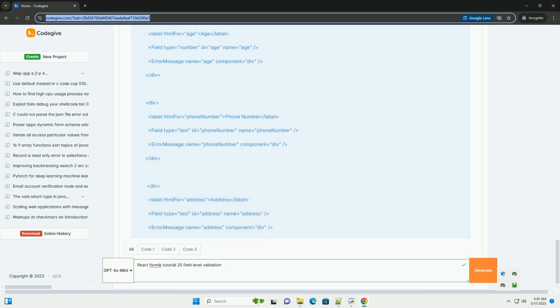5. Implementing the 25 field level validations, explanation. Here's a breakdown of the validation rules in the validation schema above. 1. First name: string, specifies that the field must be a string; max 50, maximum length of 50 characters; required, the field is mandatory. 2. Last name: same as first name.